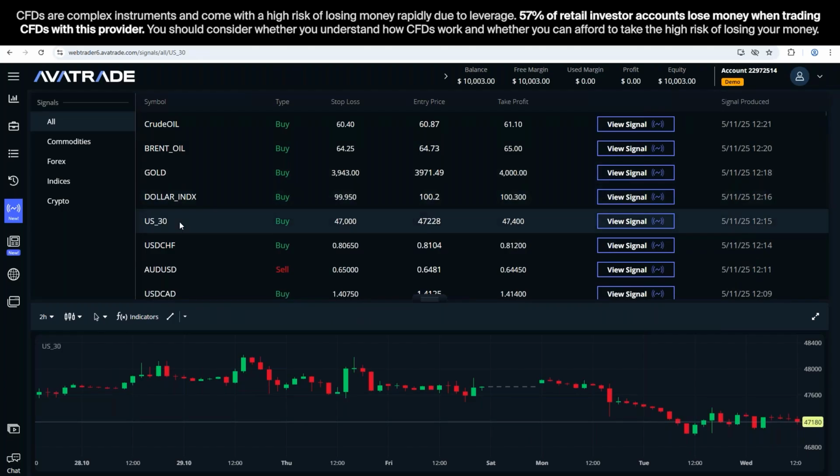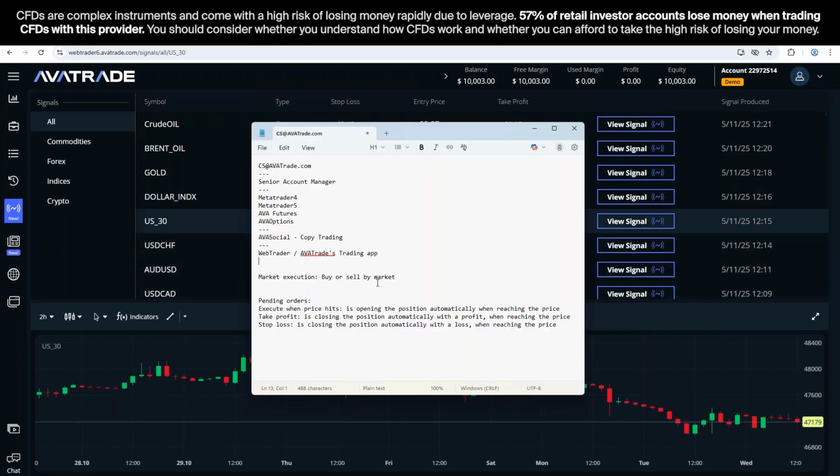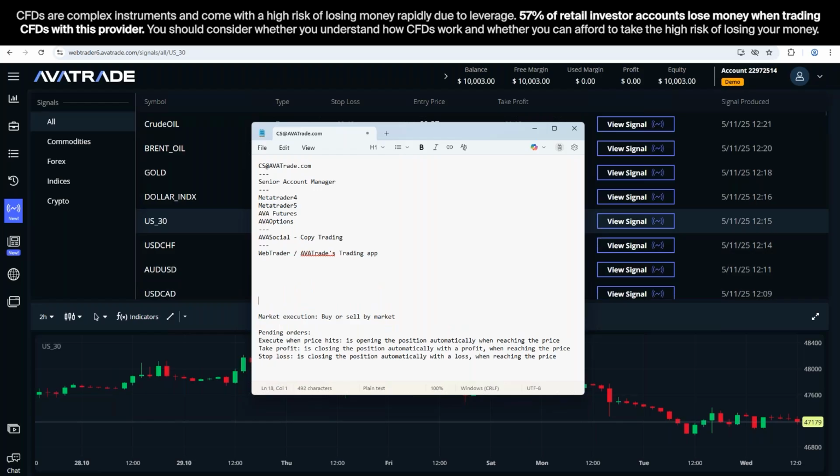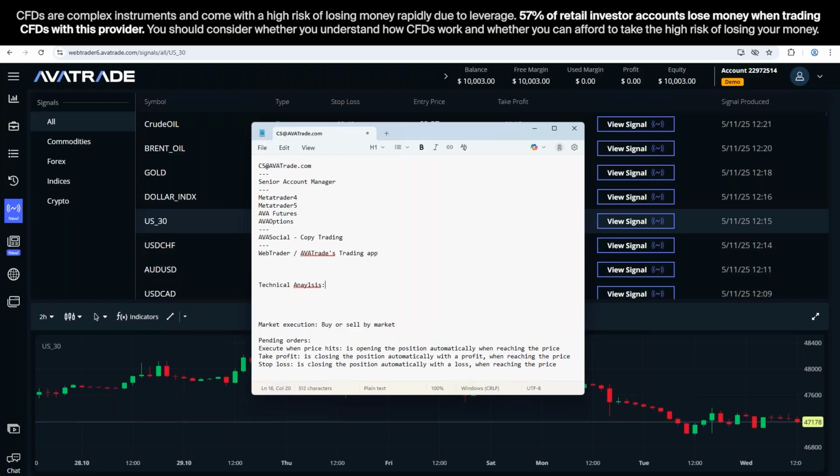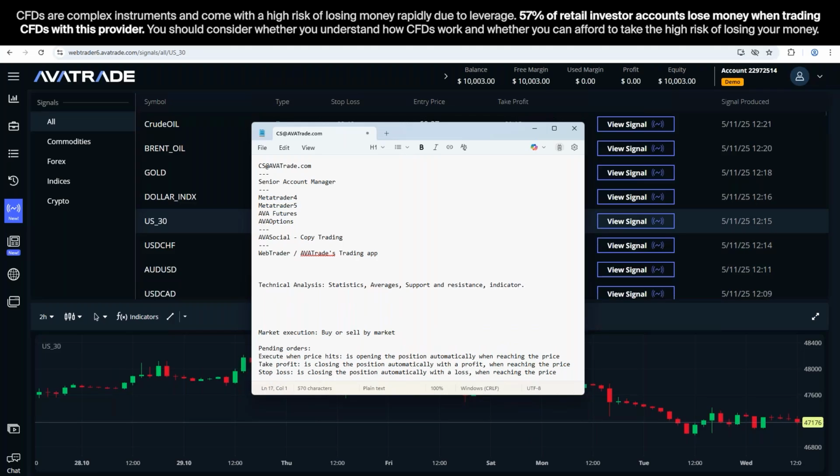Underneath, and this is, by the way, what we just saw will be considered technical analysis: averages, statistics. All those numbers from the chart are technical analysis. And this will be, like I said, statistics, averages, support and resistance, and so on and so on, indicators, which we're going to use.